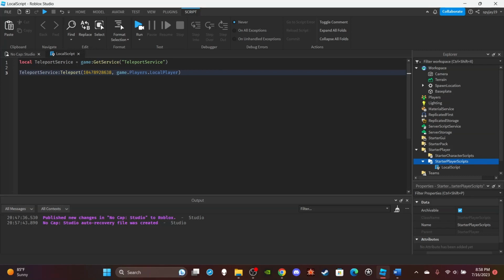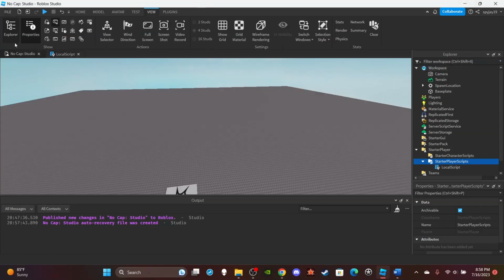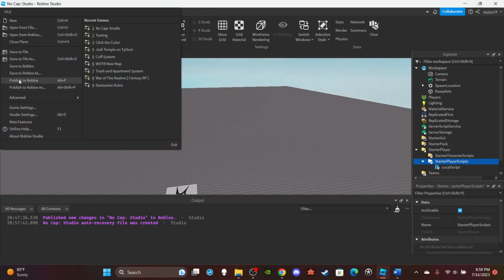If you're interested to know why you can't, just search it up. You guys will definitely understand why you're not able to. That means we're going to have to publish our changes by clicking File in the top left, and make sure you select Publish to Roblox. Under File, scroll down to Publish to Roblox, right?